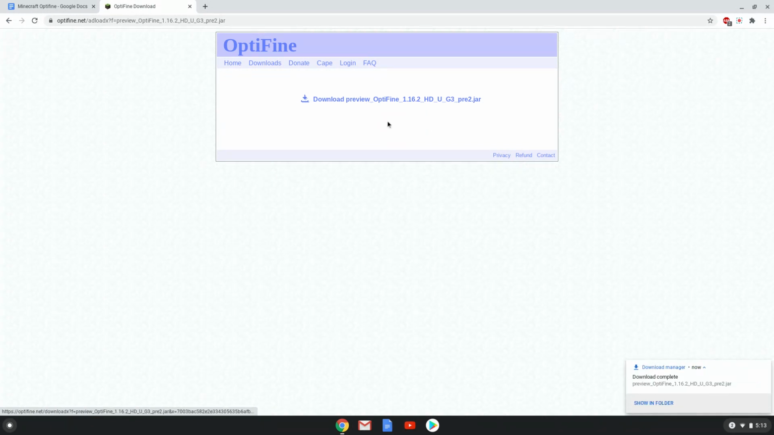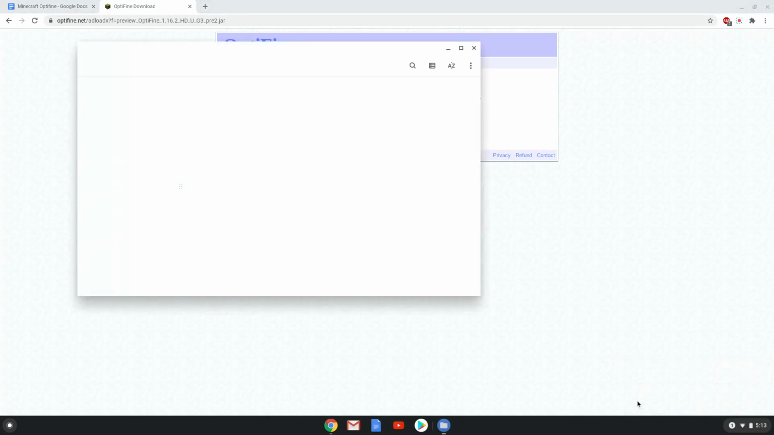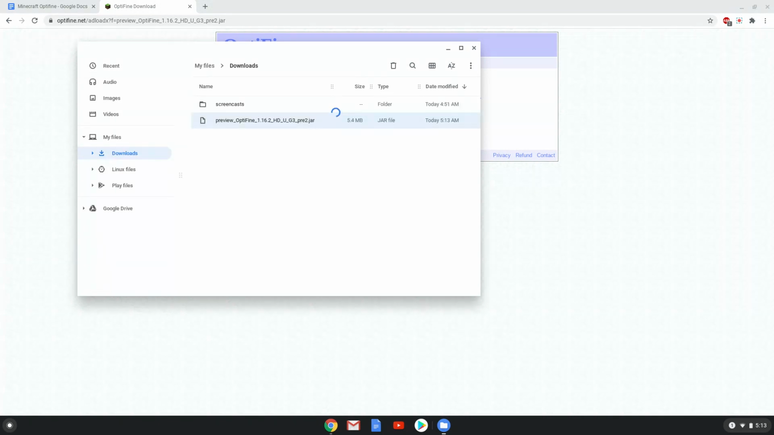Now we will open it in our file manager. Now we will rename the package to optifine.jar. Now we'll move the package to our Linux folder.